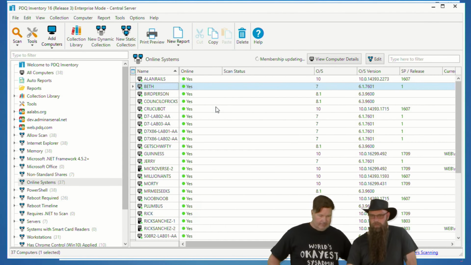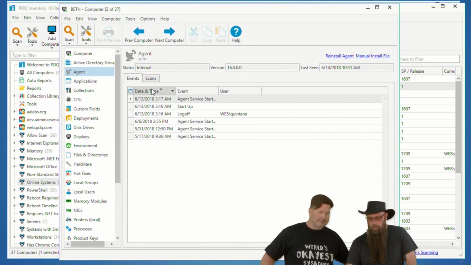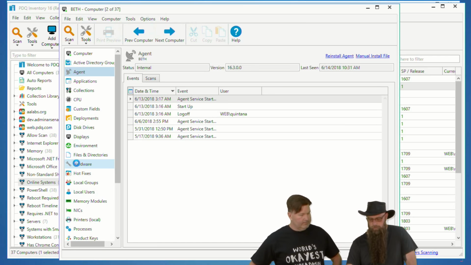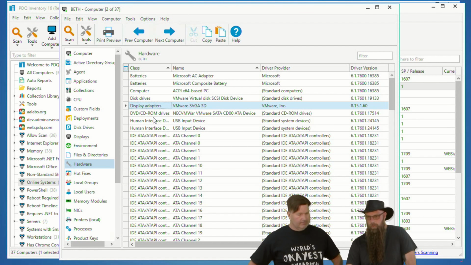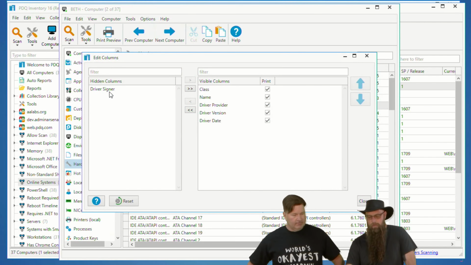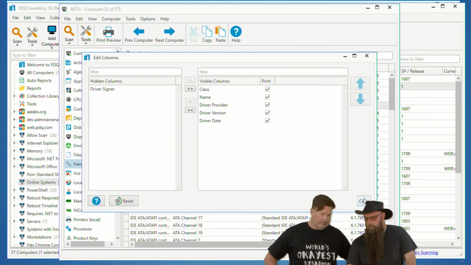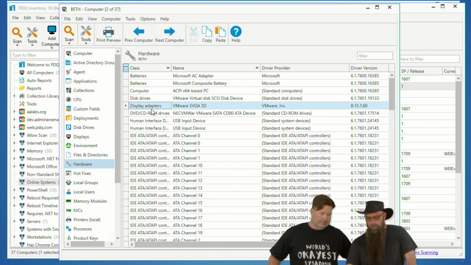You just won't get it from the collection window. You can get it from reports. You can get it at the computer level. You can go to Hardware, and under Hardware, you'll see display adapters right there. Always make sure you're showing the information you want. Maybe in this case, we're hiding the driver signer. Maybe you want that. But hopefully this will get you what you want.